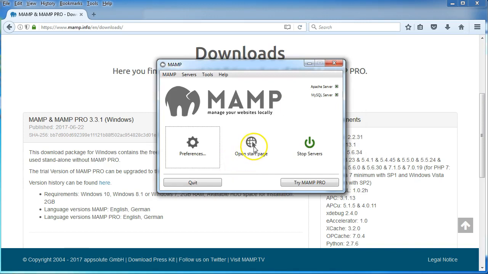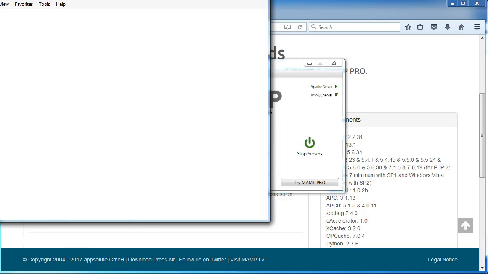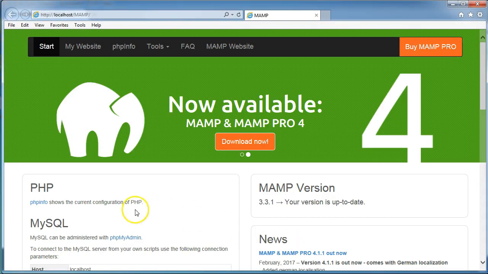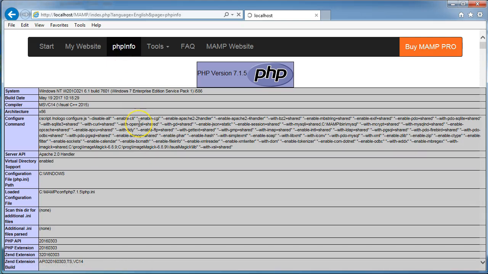Another test to see that it's running is just to click on open start page. This will give you a diagnostics page of all of the relevant items that are running in Mamp at the moment. And this is my start page. I can see localhost and Mamp, so this is running on my own Mamp server at the moment on my own machine. But I can also click on PHP info, and I'd like to see this verbose output from the PHP server showing that the PHP server is working appropriately and properly.